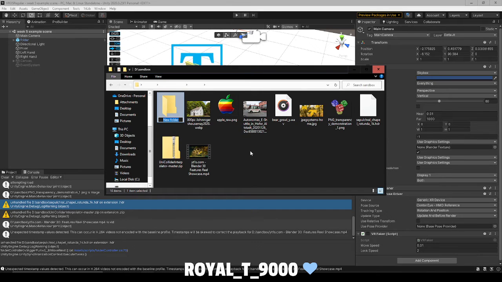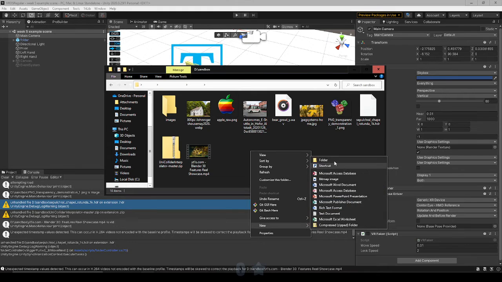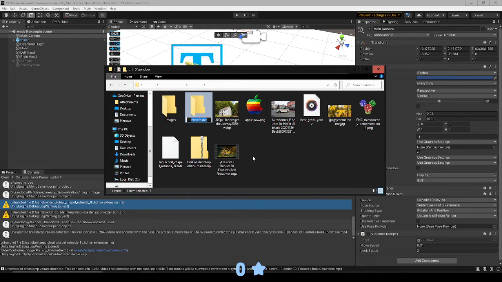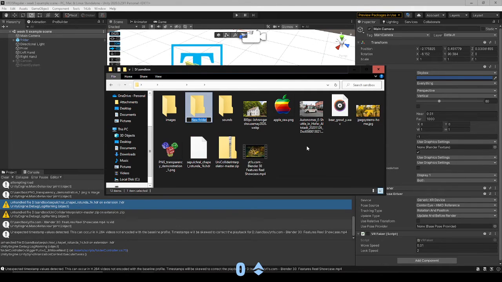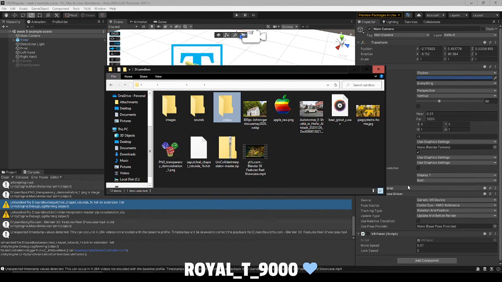Everything's dynamic, and if you change the files in here, it'll change the files that pop up. I'm going to call this folder images, and I'm going to call another folder sounds, because I want to set this up so that you can go in and organize your folders in VR. And I'm going to call this one videos. I'm not going to spawn the unknowns for now.